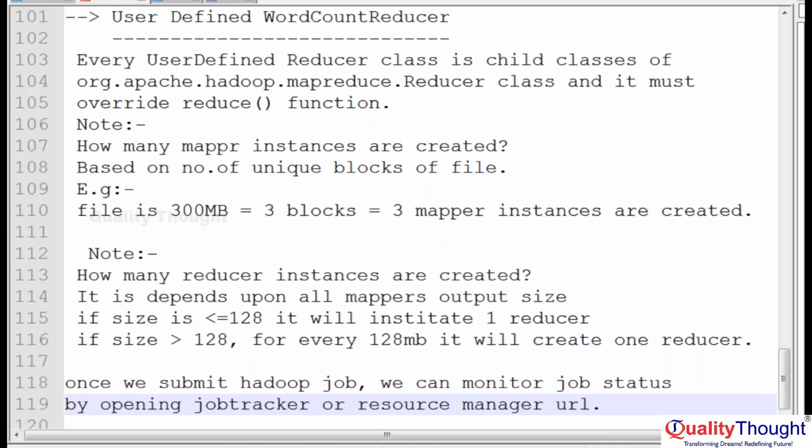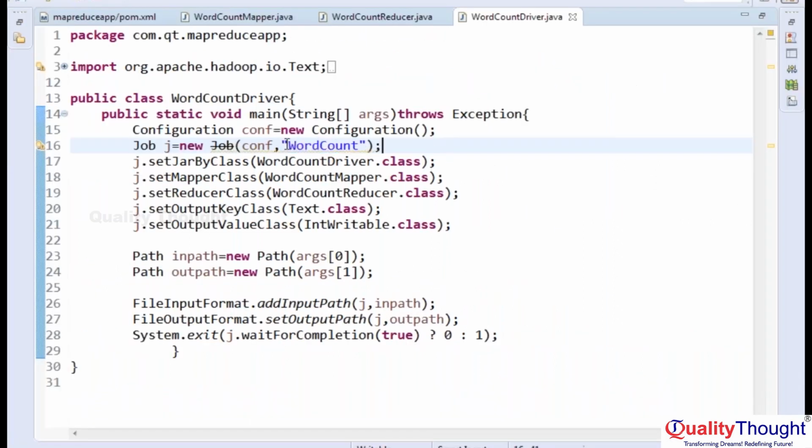There are multiple jobs running in this resource manager or job tracker URL. If multiple people are submitting multiple jobs, multiple jobs are running in this URL. So how do we identify our job? Every job we give some name. By using this name, we can identify our job and see the status of this job.